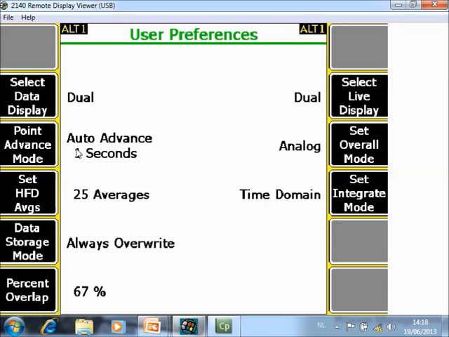F4 set HFD average. This is the number of high frequency domain averages that is specified here to 25 averages. Typically, for high frequency energy, users want to have a high number of averages because it's high energy, data collection goes very fast, and 25 averages is collected very, very fast.